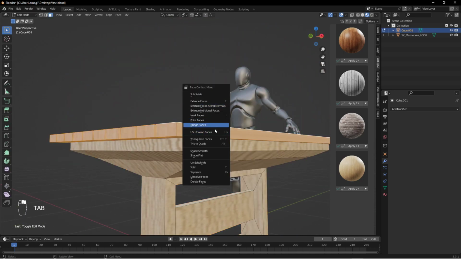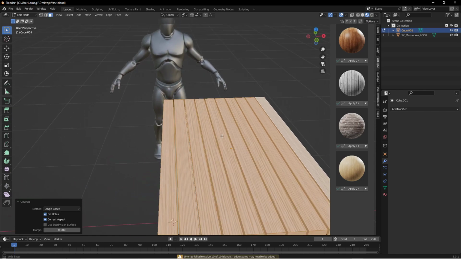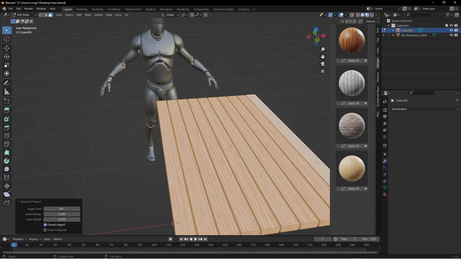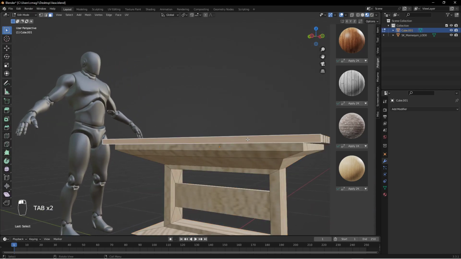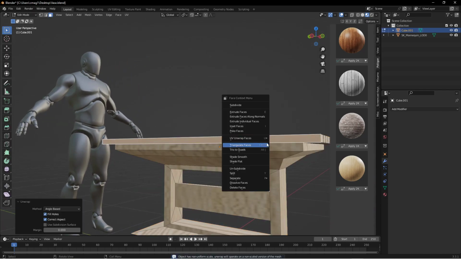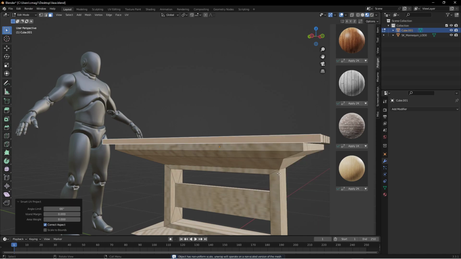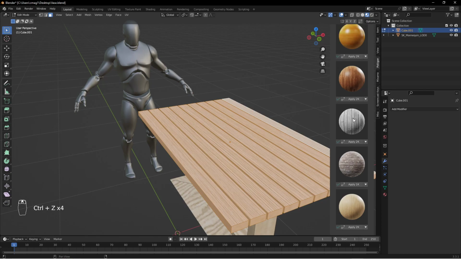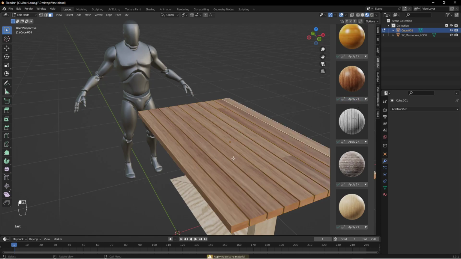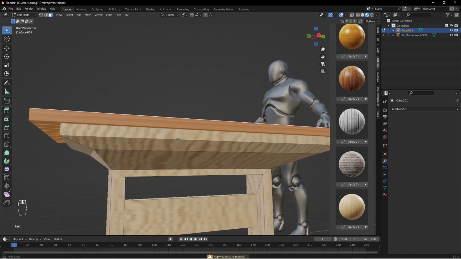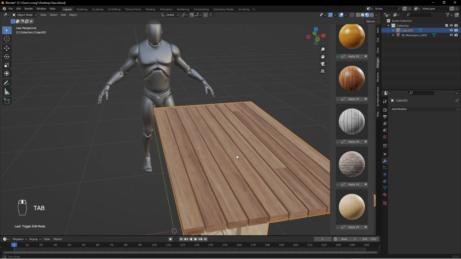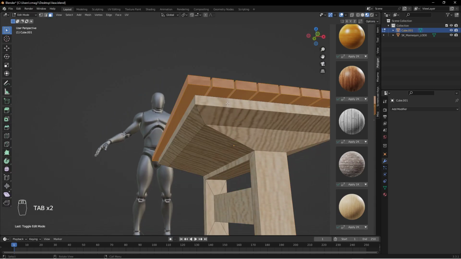Sometimes just messing with the unwrapping. Smart UV project, that didn't change anything. Maybe a different material. Let's apply this one. Ooh, that looks nice. I like it. I'm digging it. Yeah, that'll work.